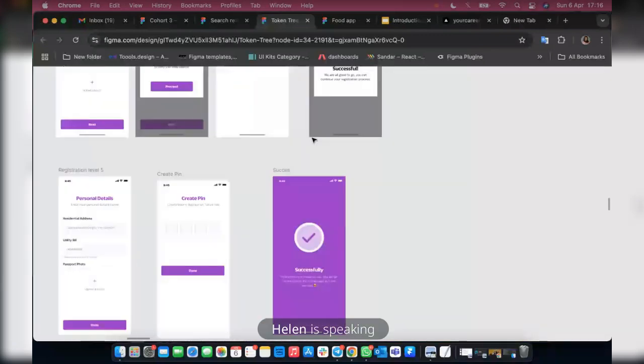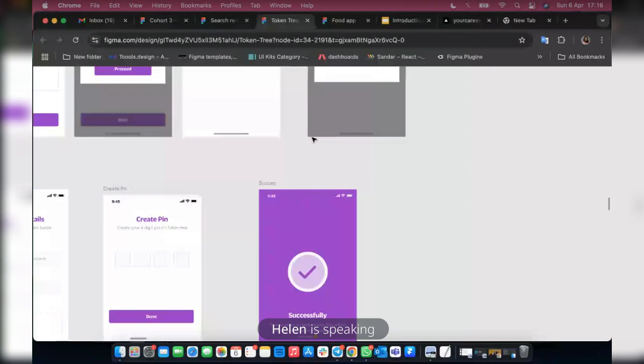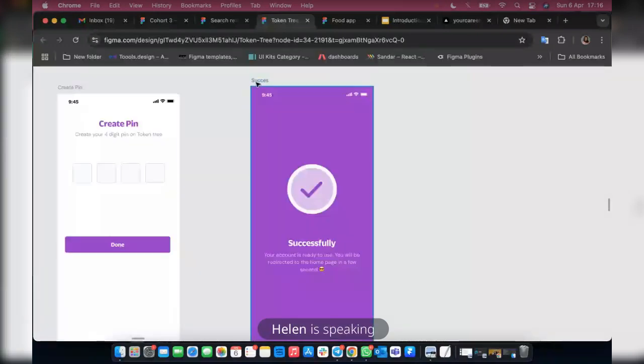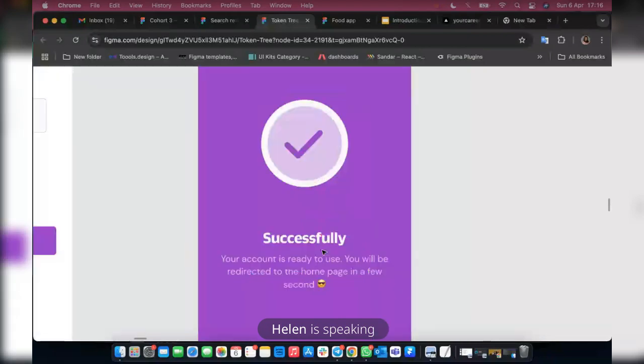So this flow for sign up is actually a children fintech app. So this was the successful screen that I was asking you, what do you think should come next after I verify my OTP? This is the screen that comes next. So it's a successful screen that says your account is ready to be used and it will direct you to the home page in few seconds.